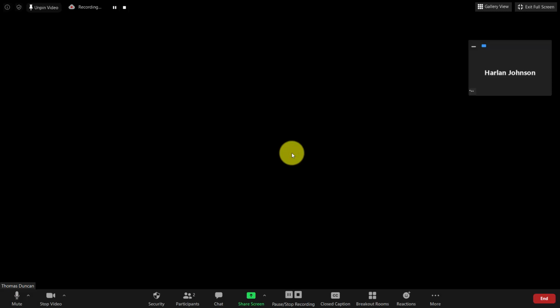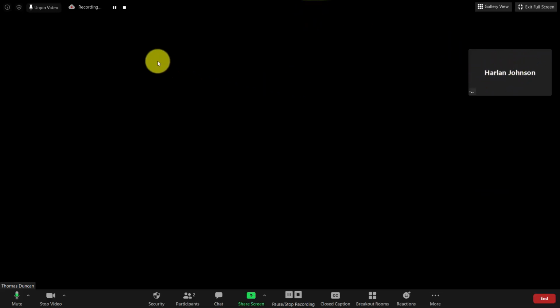Now what we're seeing is what's actually going to be part of the recording, because the video will then be pinned. If we need to unpin the video, we can go to the left-hand corner. We can click this button that says Unpin Video.